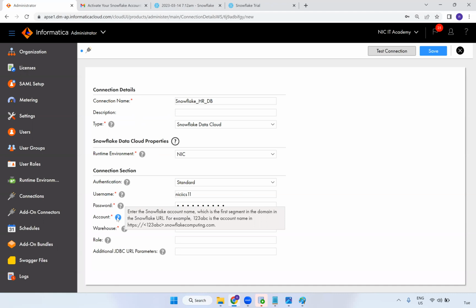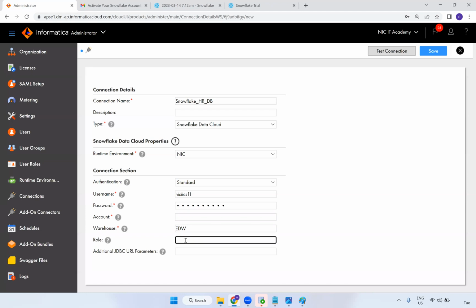So whatever the HTTPS connection you are seeing in Snowflake, https:// and then after that, whatever you are having, that is the account number. So 123ABC is the account name. That account name you have to put. Data value is CDW, and if you want to put a role, you can put any role.